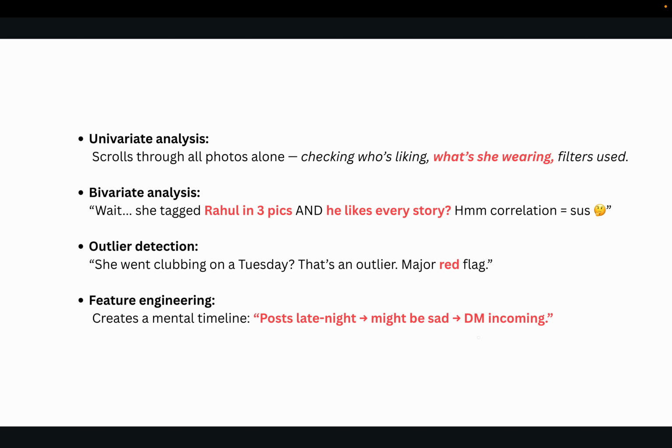Univariate analysis: he scrolls through all posts. Only one variable we are talking about, posts, checking who is liking, what she is wearing, filters she used. Bivariate is when you are checking two things: Rahul 3 pics and he likes every story. That is correlation. Bi means two, and multivariate means you are thinking about more than two or three things at the same time and deciding your decision.